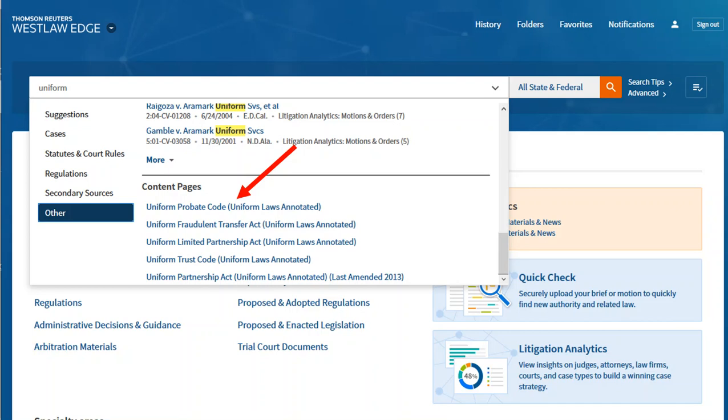There's a link to ULA at the bottom of the Tools and Resources link from the Statutes and Court Rules page, but the easiest way on Westlaw to get to Uniform Laws Annotated or any other book with a known title is to begin to type the title into the search box, look at the content pages under Other, and click the link when it appears.